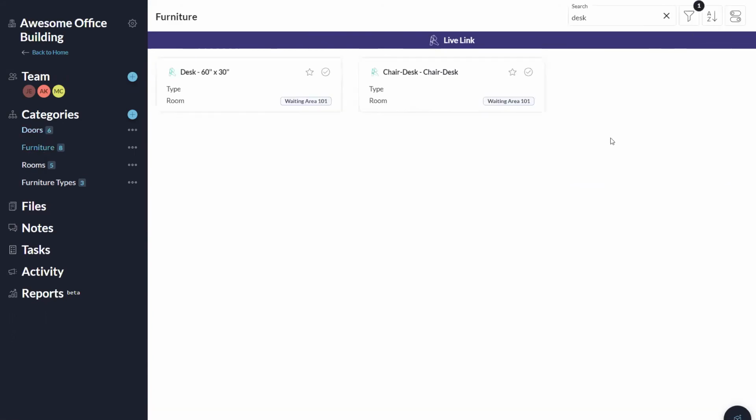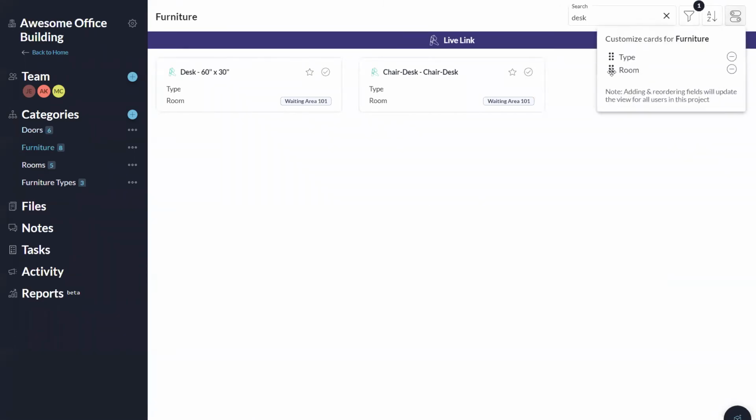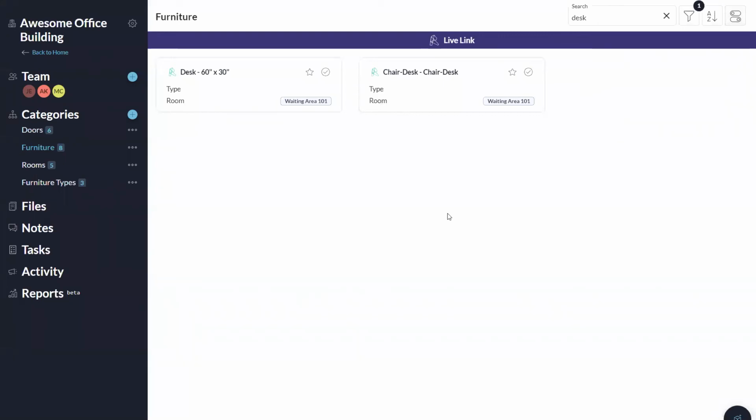Okay, let's go back to furniture. I'll also show this little button here. This is how you control which fields then display on the cards for each element as well.